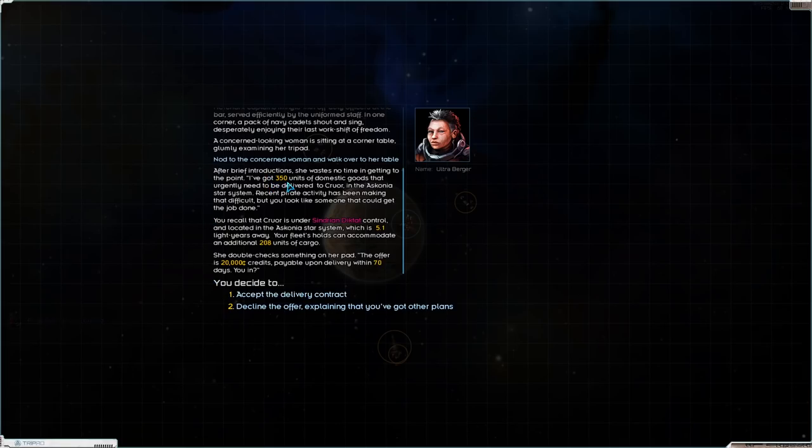Maybe somebody down here. I've got 350 units of domestic goods that urgently need to be delivered to Kruor in the Asconia star system. Recent pirate activity has been making that difficult, but you look like someone who could get the job done.